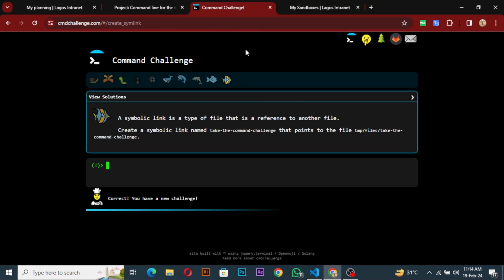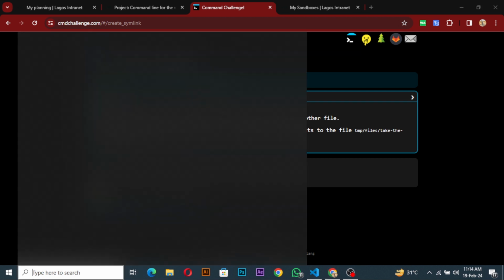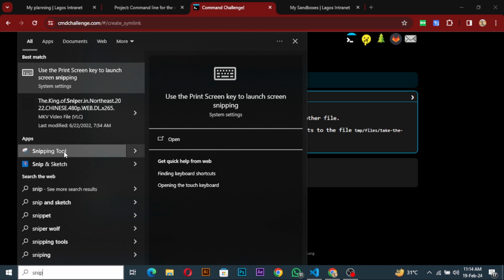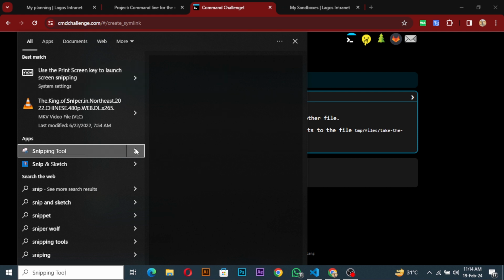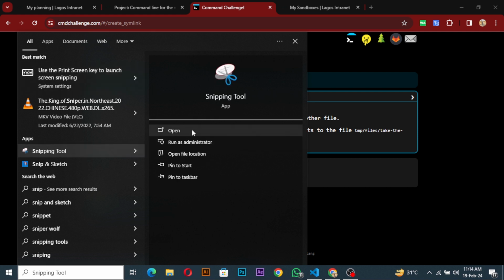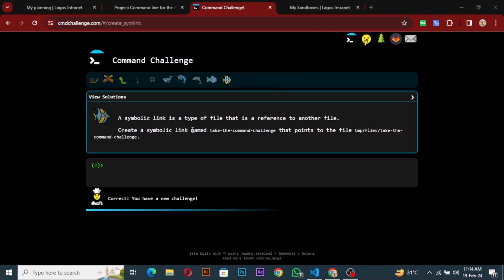So let me just enlarge this and then screenshot this, right? So 1, 2, 3, 4, 5, 6, 7, 8, 9. So we've done 9 already. So I'll just call my snippet app to screenshot. Snipping tool. So we're opening this. I'm waiting for it to open.